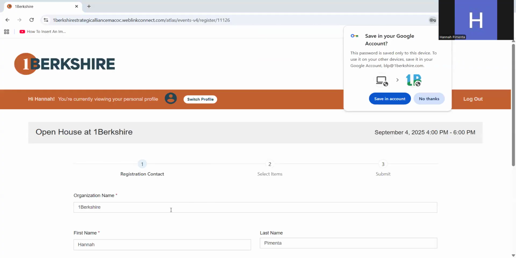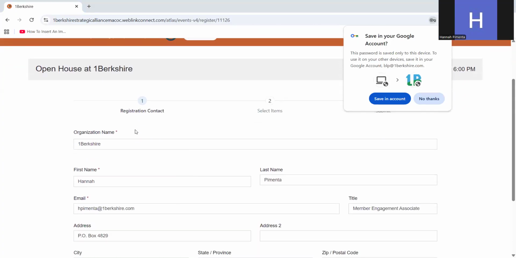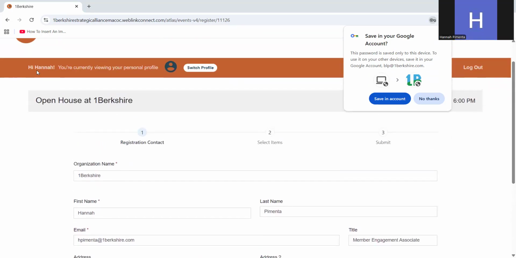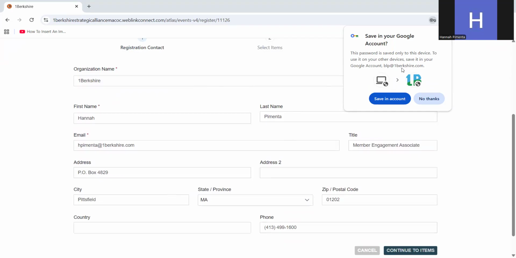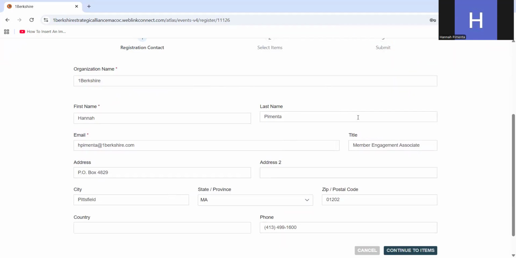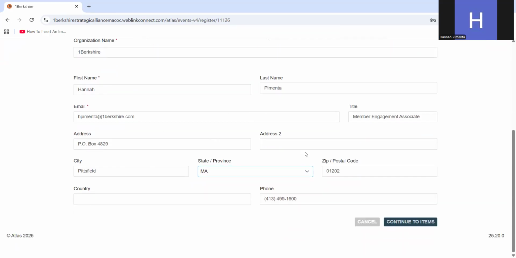It will then take me back to the registration page. And because I've successfully logged in up here, it has filled out all the necessary information. So the organization name, the first and last name, the email, and then the additional information. I'm going to continue to the next page.